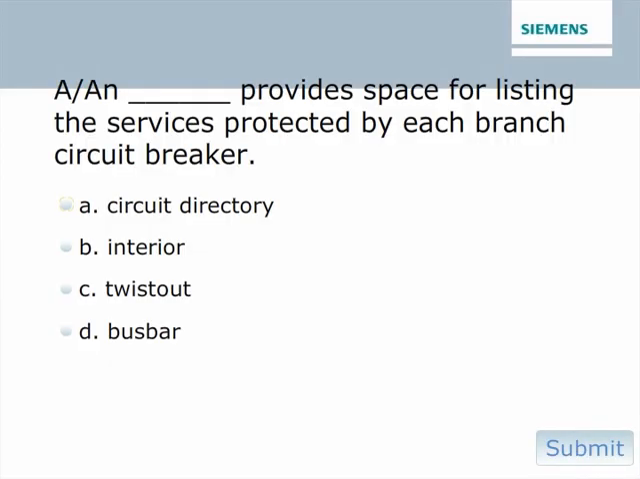Okay, last question in part 1 of the basics of load centers. A/an blank provides space for listing the services protected by each branch circuit breaker. A, circuit directory, B, interior, C, twist out, or D, bus bar.